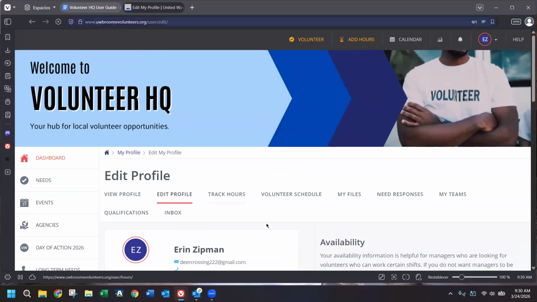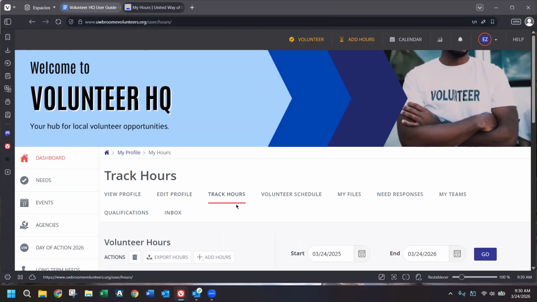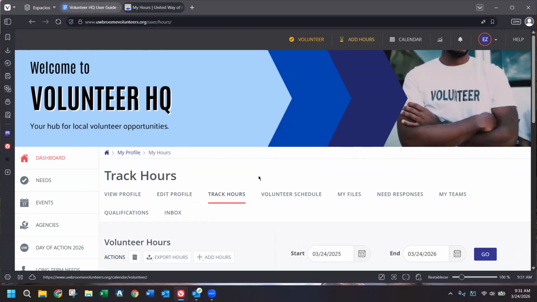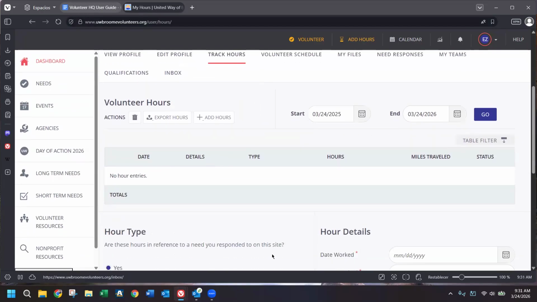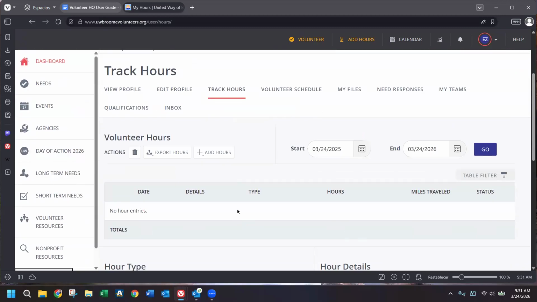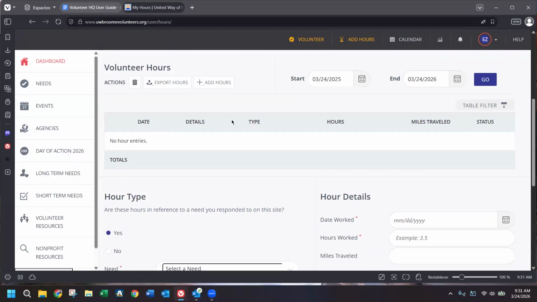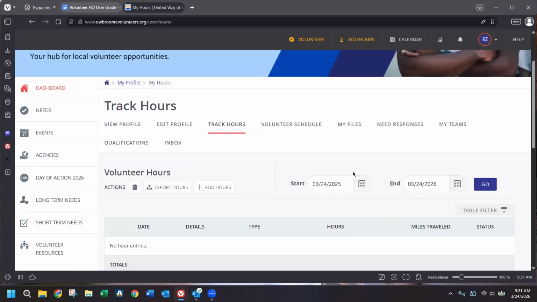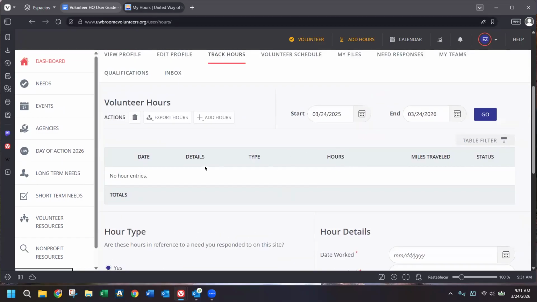The third menu item is to track hours. So if you either go through view profile or you can click add hours at the top here, and that will bring you to adding hours. So if you've responded to a need, you would scroll down this section. If you haven't responded to a need and tracked any hours, this is going to be blank. So I haven't tracked anything yet.